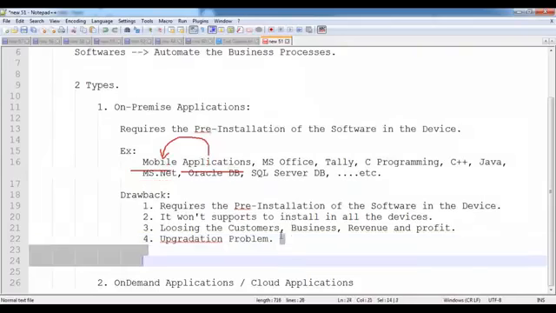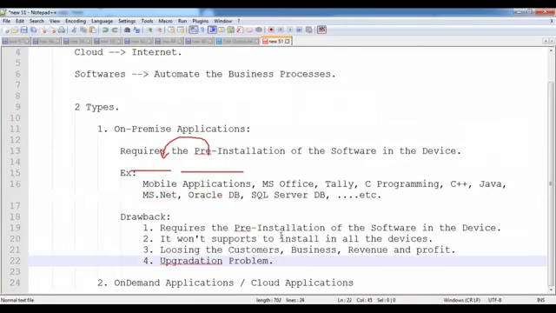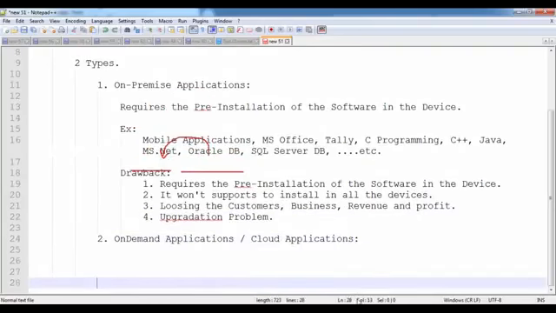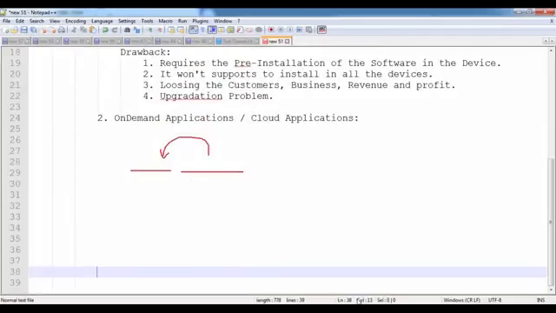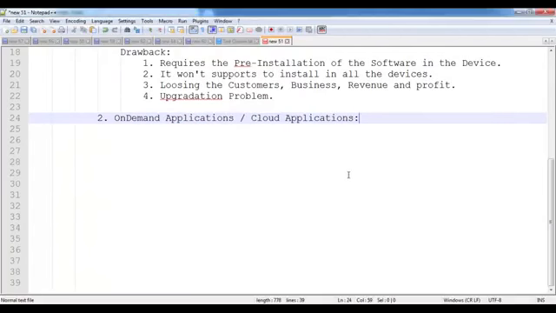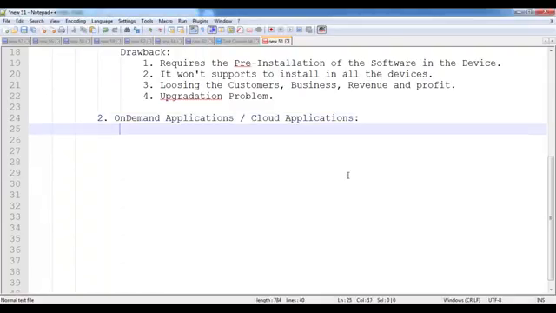Now, to avoid these kinds of problems, organizations have introduced one more type of application that is called on-demand or cloud. In this case, the organization designs the application in such a way that it does not require any installation. Directly they can access this application by using two features: one is a browser, the second one is internet access.